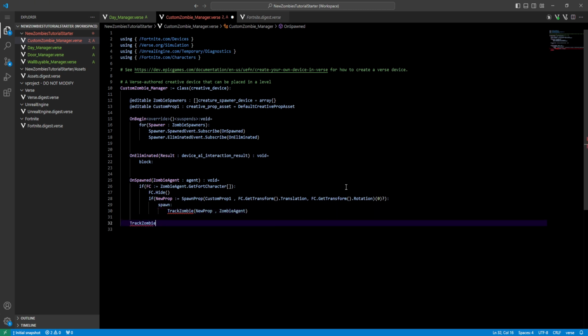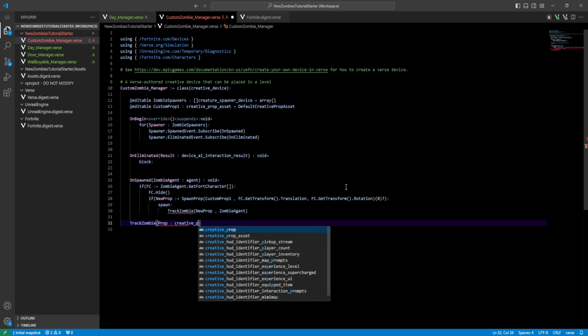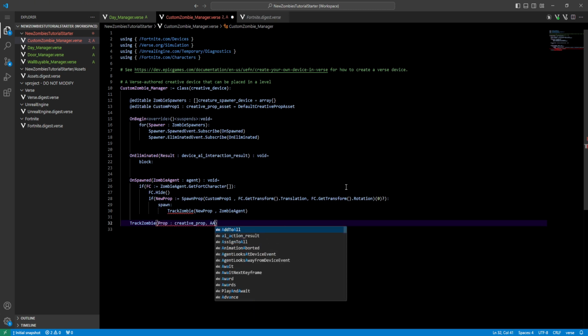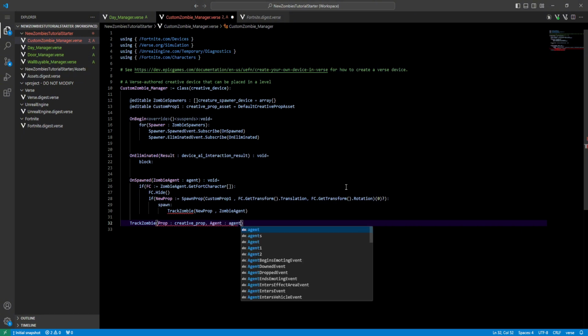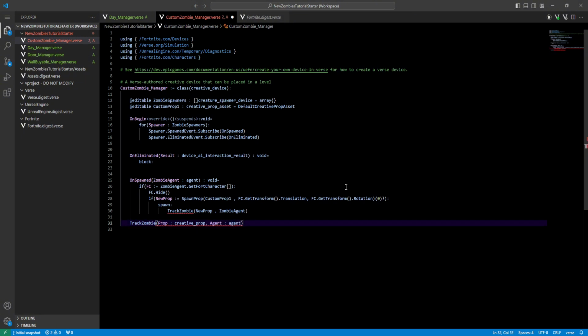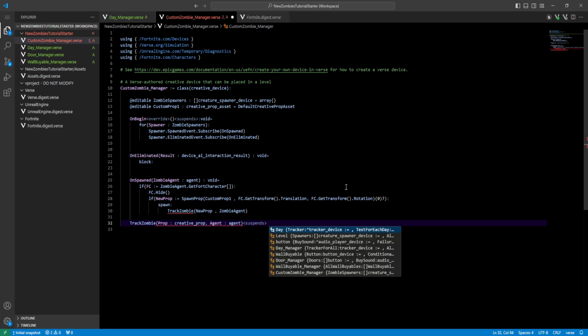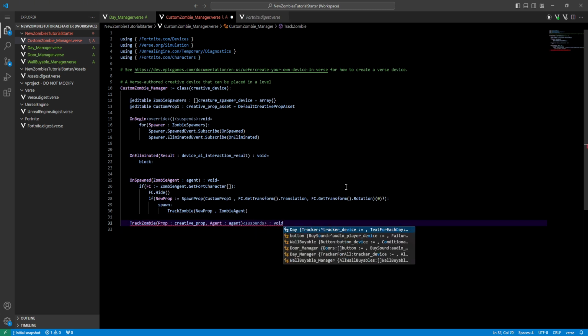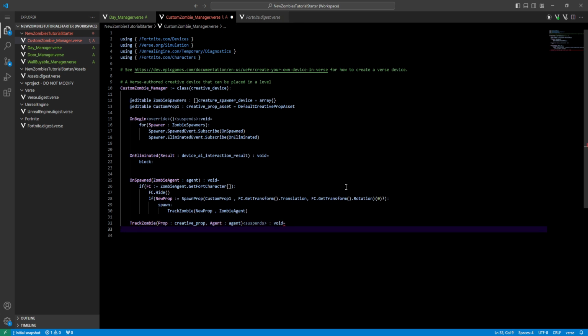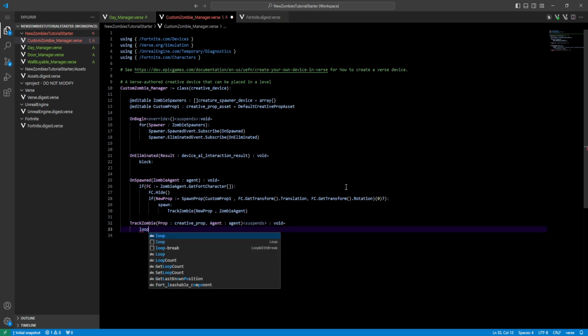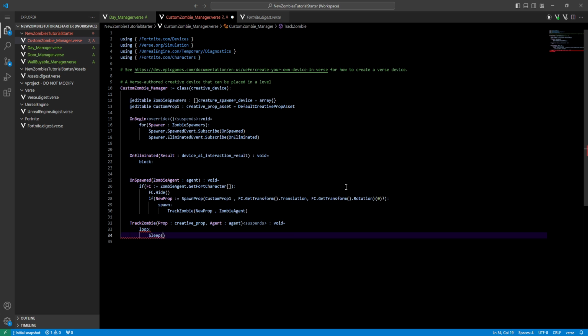So track zombie is going to take in our prop of type creative_prop, and then an agent, which is going to be our zombie's agent of type agent. It needs to suspend because we're going to have a loop in this function, and we don't need to return anything, so we can just return void. Now in this, we want to just go ahead and start a loop like so and sleep for 0 seconds.